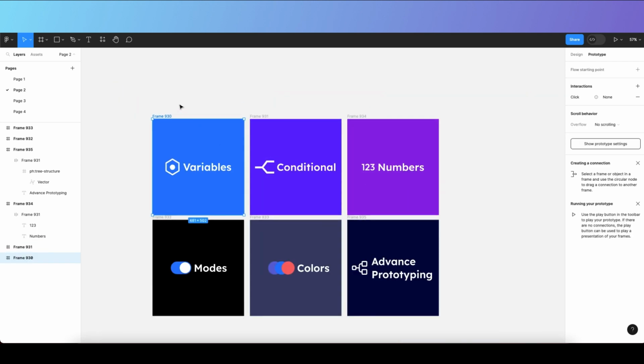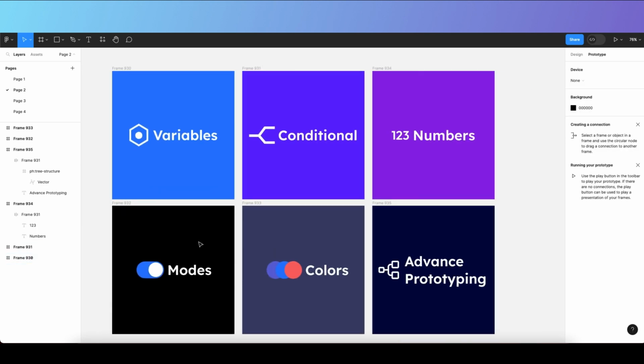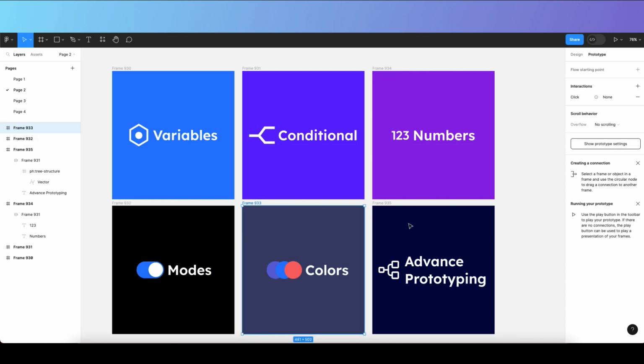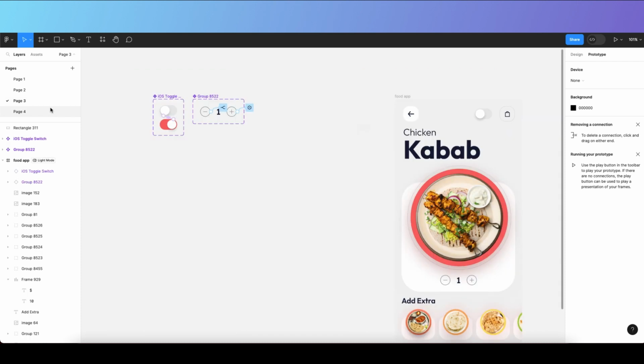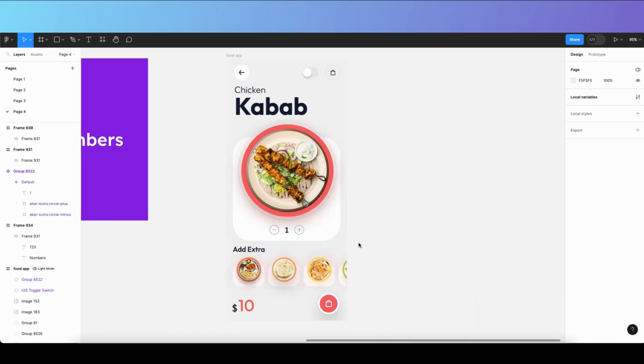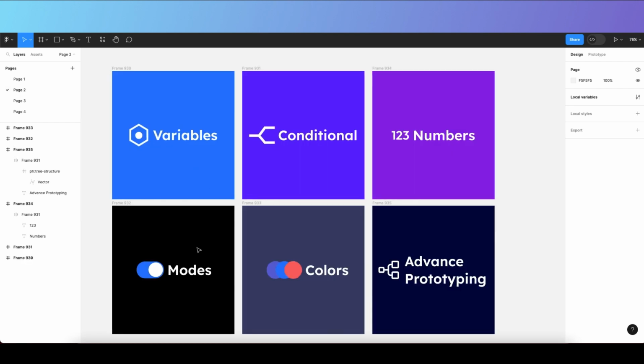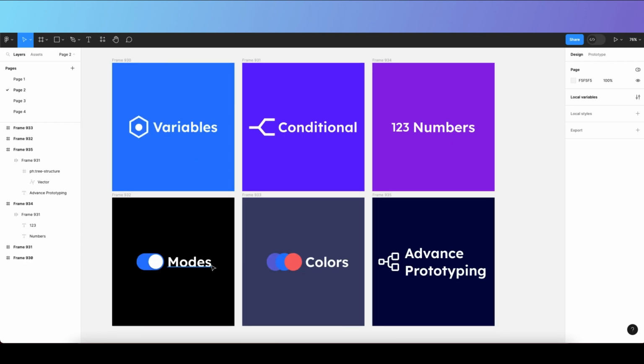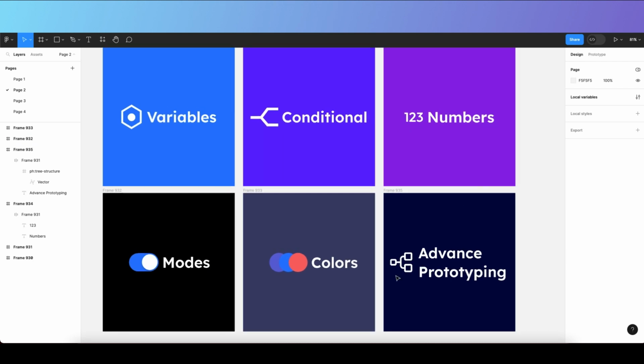So now we are going to learn about modes and colors, right? And obviously the advanced prototyping. So how the modes will work. Okay, now I'm going to show you about the colors, dark mode, light mode, like this one. I'm going to show you how the modes work in Figma, in advanced Figma prototyping, and the colors, and obviously the advanced prototyping, right?